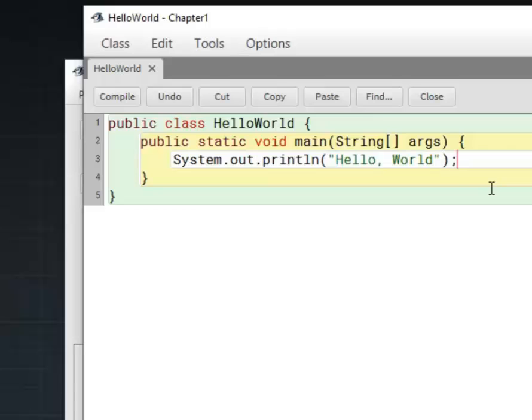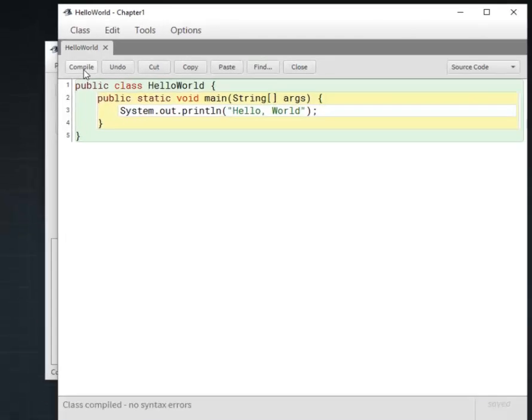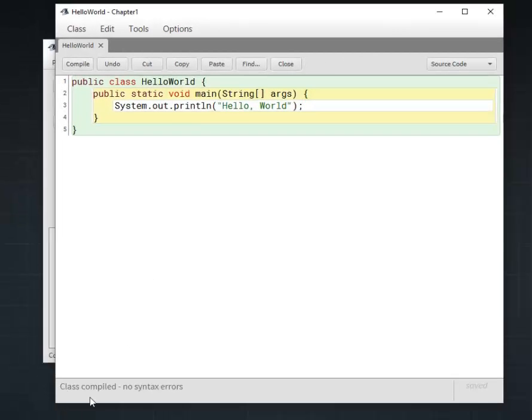Make sure you are really precise in getting everything completely correct. When we're done with all of this, before we can run it, we have to press compile. So go ahead and press compile. If you did it right, you get this little message down at the bottom here: class compiled, no errors. We'll talk about errors a little bit later.